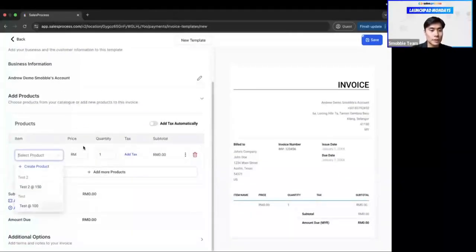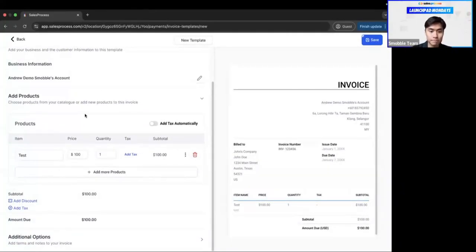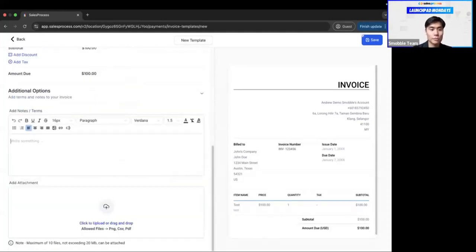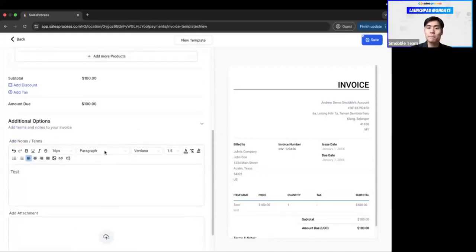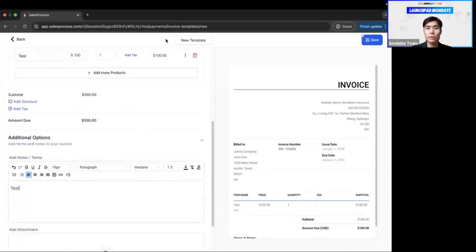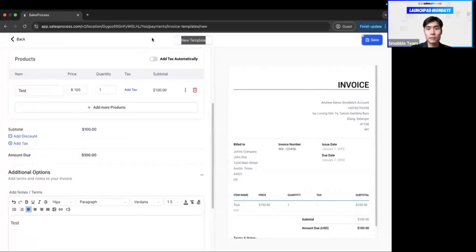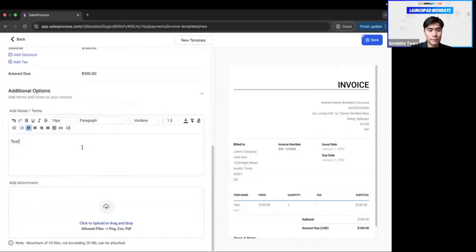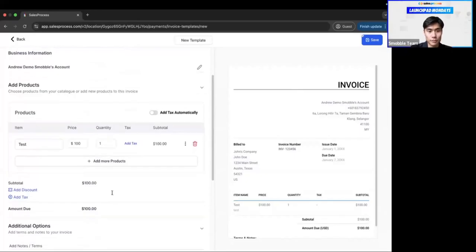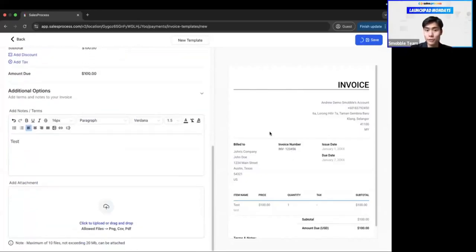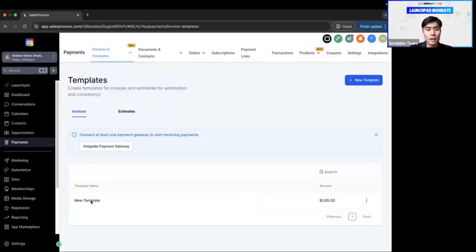Let's see if it lets me do it, because since I don't have a payment integration, there might be some limitations. So the setup is the same as before. This could be test, sorry, test, and we can save. Here we have the new template, the invoice template. And then once it's created, the next step would be the automation part, okay?